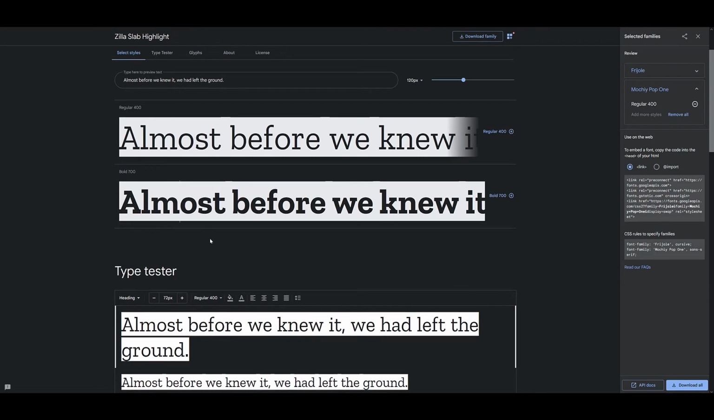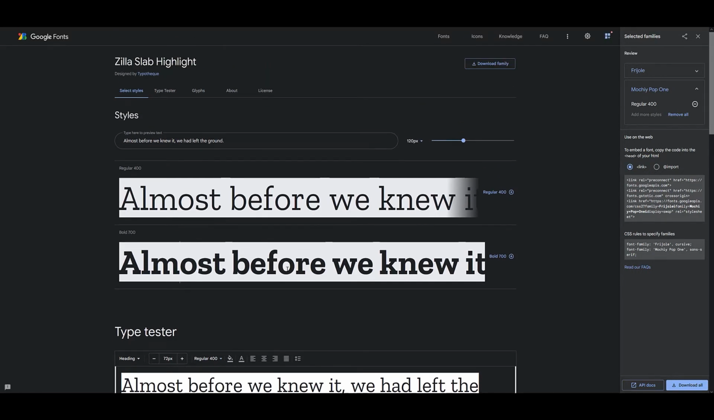And that is why I mostly like it, only because it has this highlighted feature to it. So if I want to highlight any text or something, I do not have to do it separately. I can simply use this font.